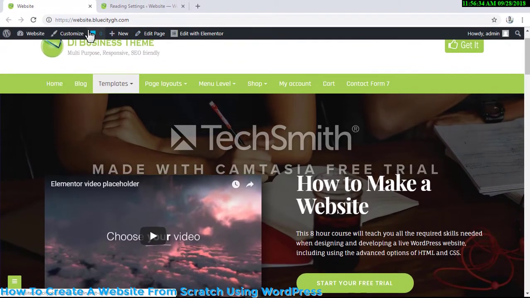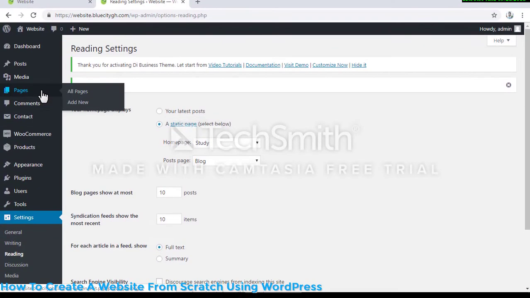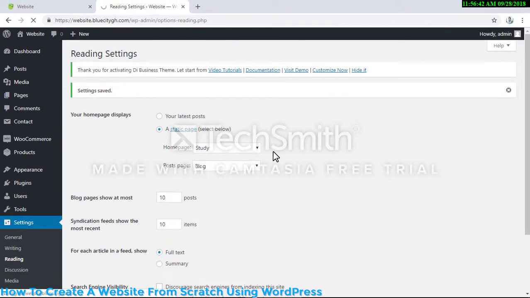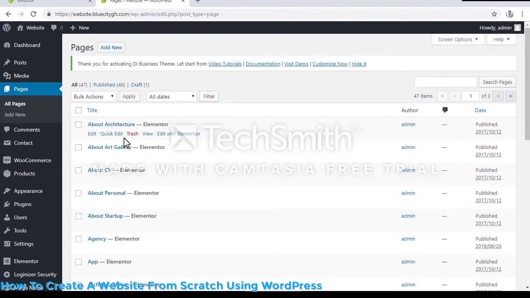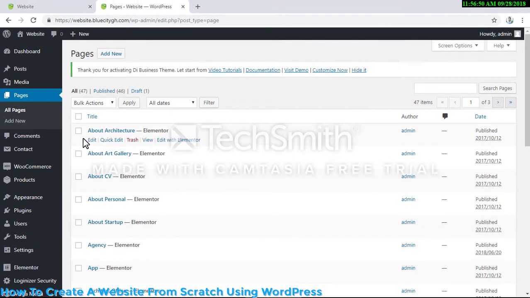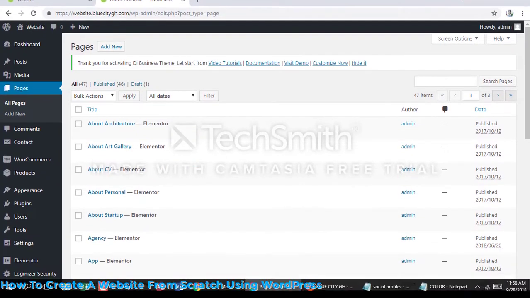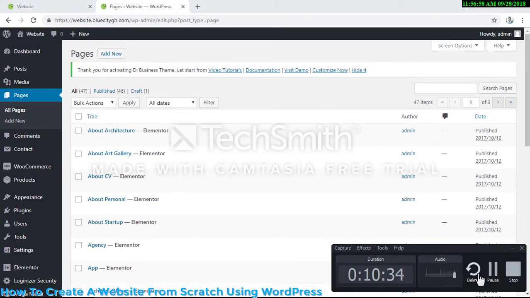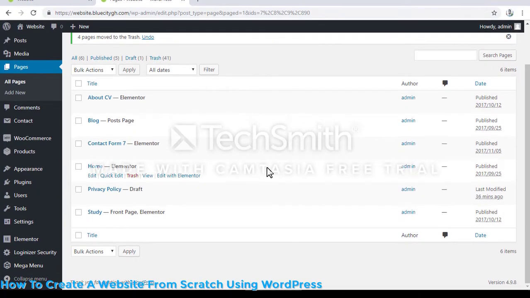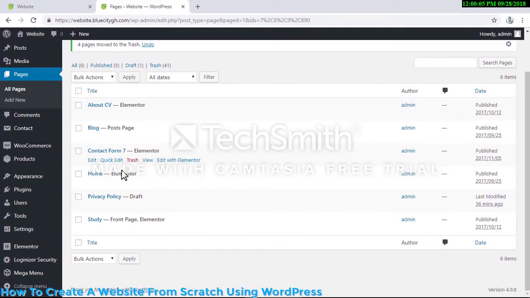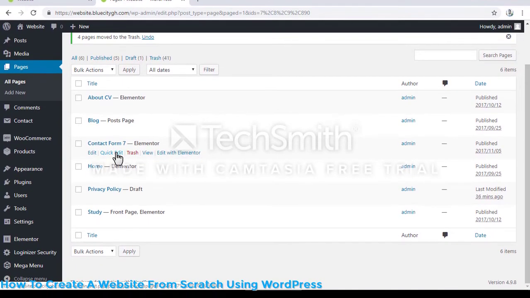But before then, let's do some customization. Go back here, go to pages. We're going to get rid of some of the pages, so I'll get back to you when I'm done with that. So these are the pages I will be using for this tutorial. So quickly we're going to change the names of some of the pages.